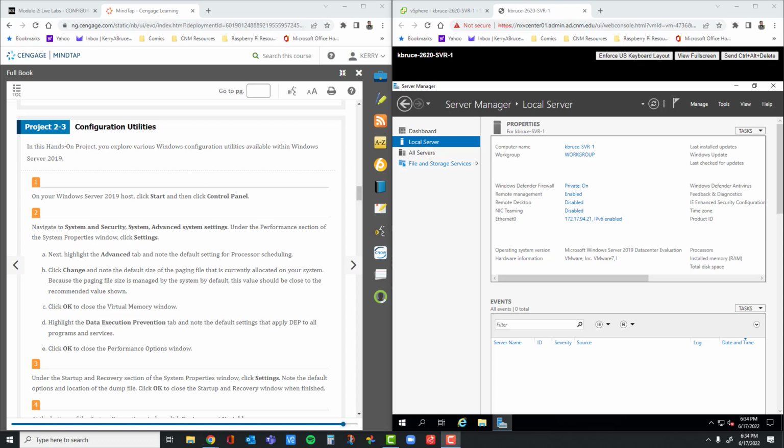All right, we're going to work on project 2.3. This is for CIS 2620, module 2. This is configuring utilities. A lot of the labs in chapter 2 are just kind of exploratory, have you look at things, and I think this is one of those labs. We're going to look at a couple things, maybe a couple of minor edits, but nothing major. We're not going to change anything major.